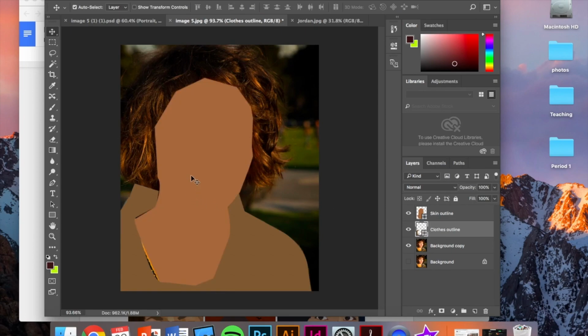Okay, so now we see this outline of all of the skin, we see an outline of all the clothes. The next step I would do is do the same thing for the hair as well.